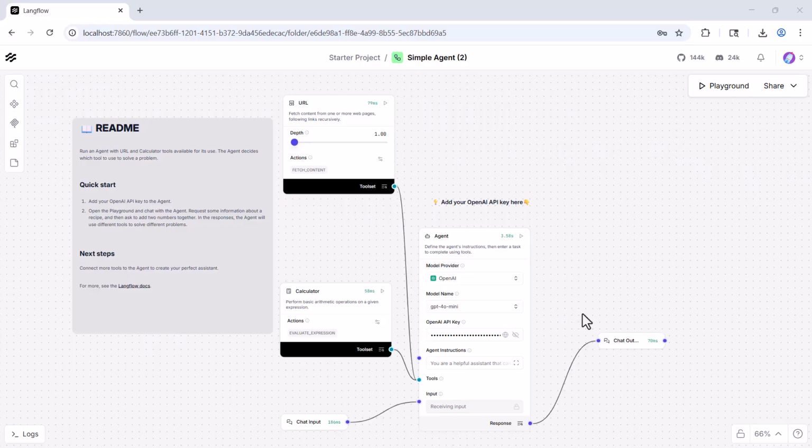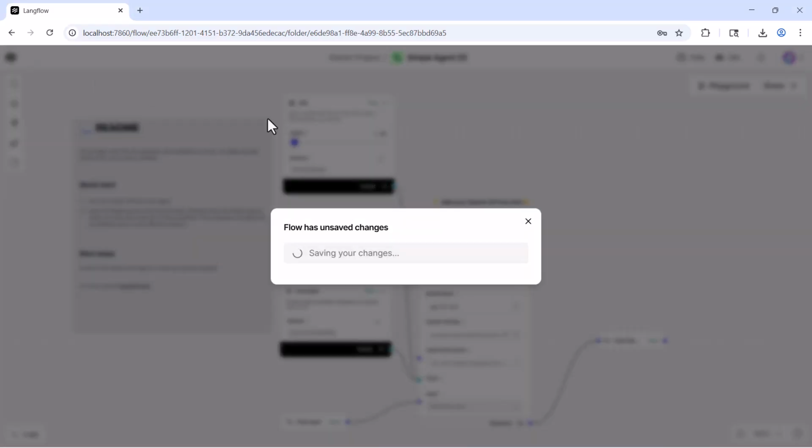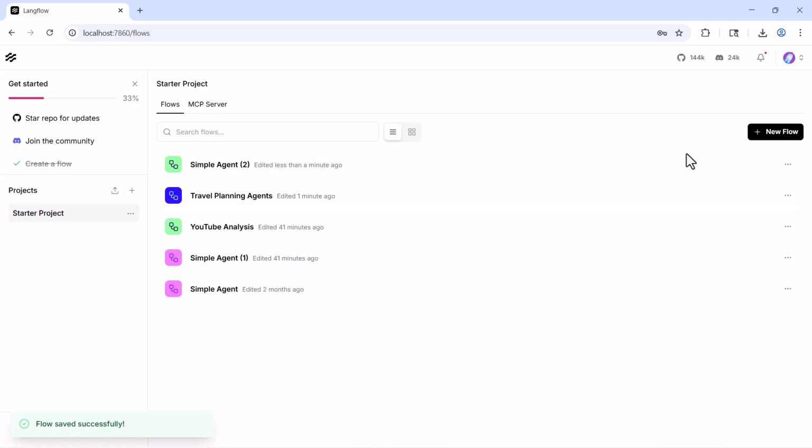Okay, so this is our previous project, right? So click on this Langflow button to go back to the main screen. If you click on here, it will try to save all the flow changes, and also it will take you to the main screen.